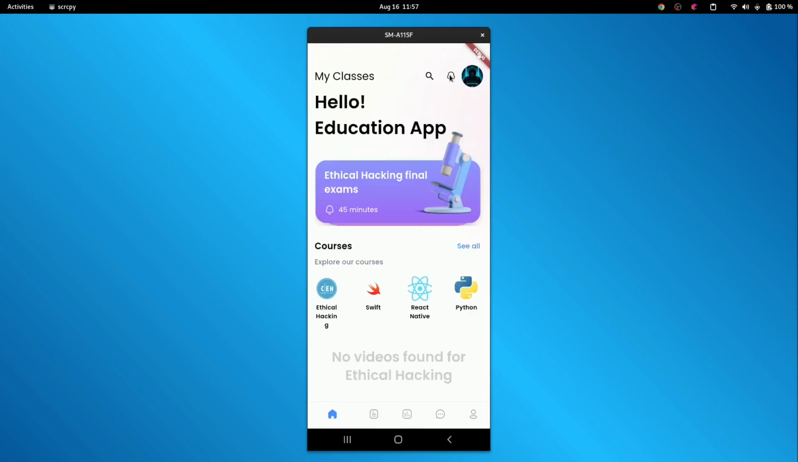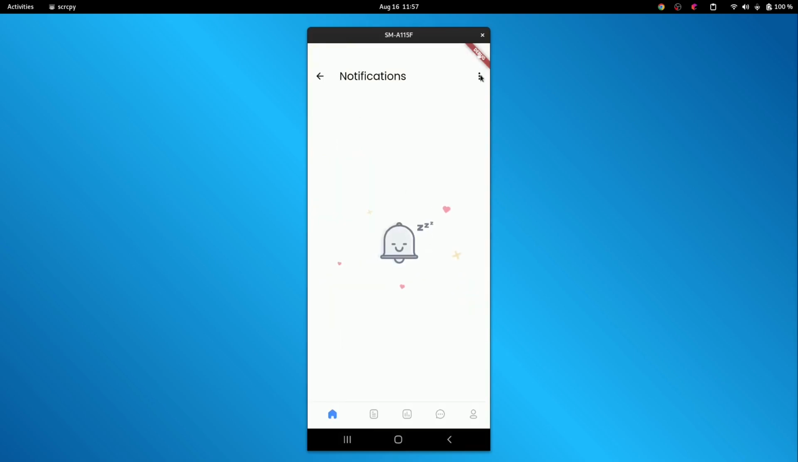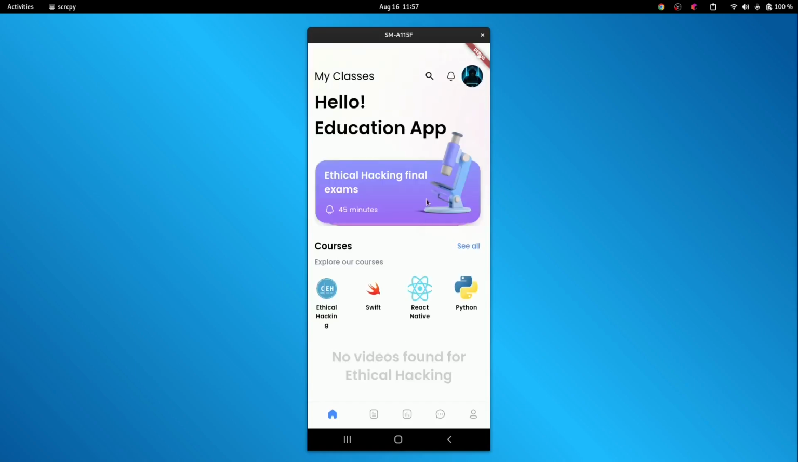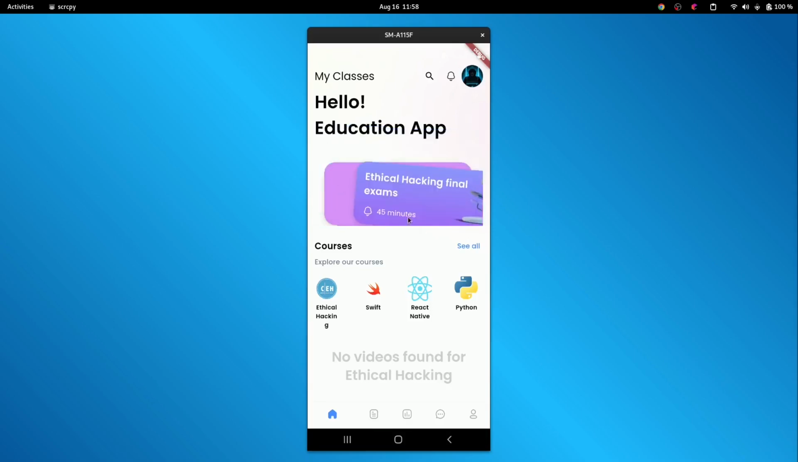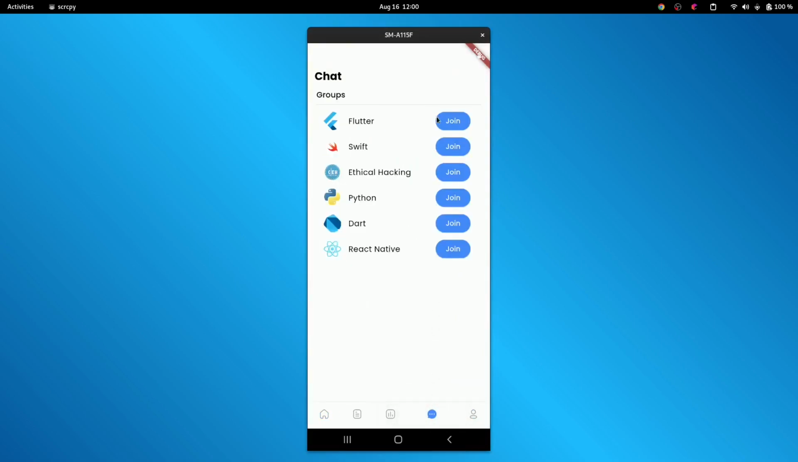And finally, we've got notifications. These notifications, we can mute notifications or clear all notifications when there are notifications. Then these cards are just here for fanciful stuff, basically. So that's that.